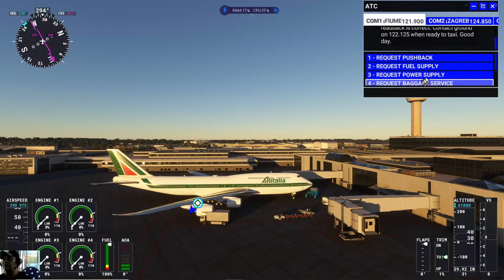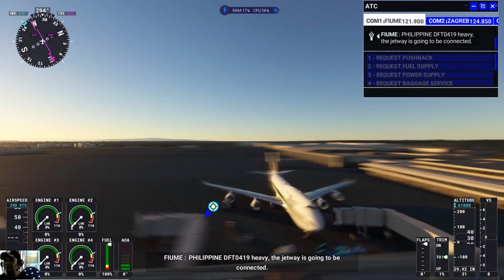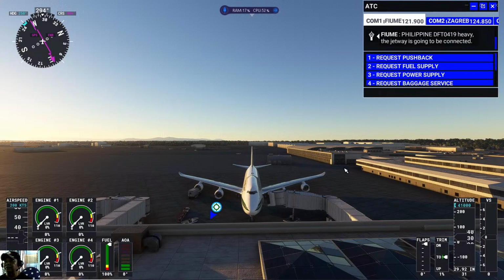QMA ground, Philippine Delta Foxtrot Tango 0419er Heavy, could you please connect the jetway to the aircraft? Philippine Delta Foxtrot Tango 0419er Heavy, the jetway is going to be connected. Yes, the jetway will be connected at gate 9.